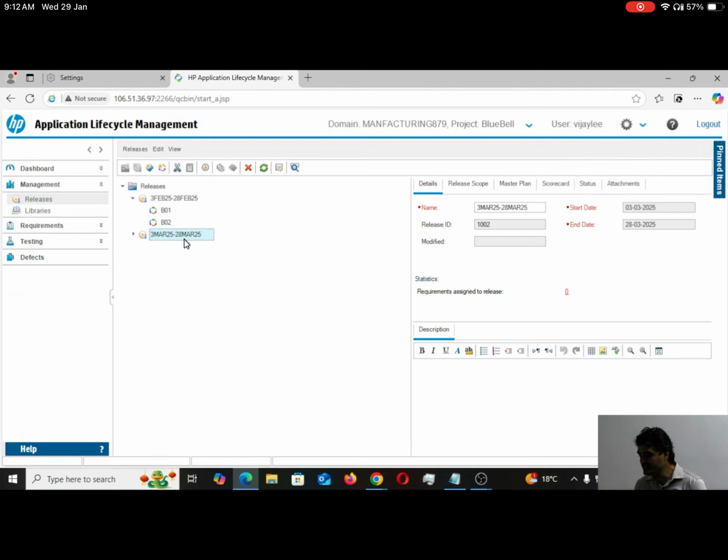When I select this second sprint, on the right side the second sprint details are displayed here, and you can observe the second sprint ID, release ID is automatically generated by this tool. That is the beauty of this tool. Did you understand? Yes. And under the second sprint, the Scrum Master would have planned many test cycles. Okay. So if they want to store test cycle details, under the second sprint, they have to select the second sprint first.